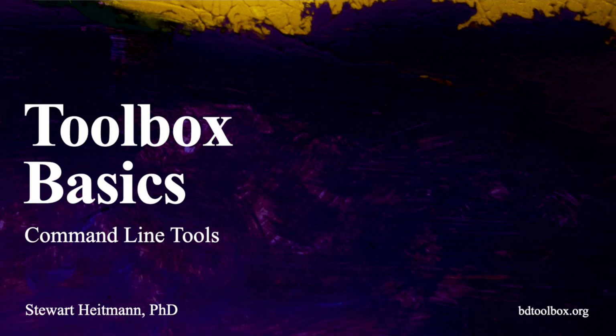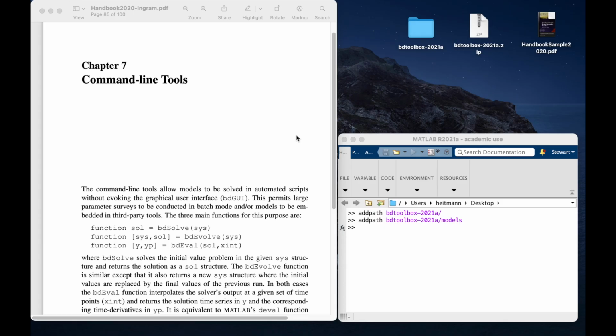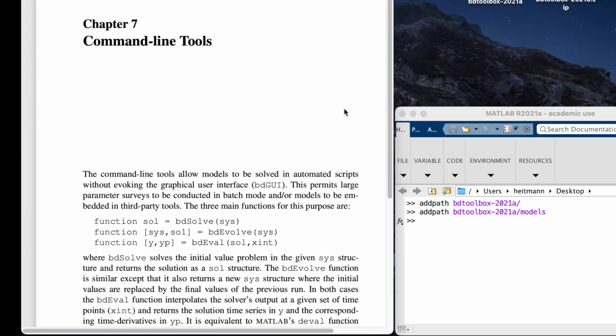So this is the last lecture in the Toolbox Basics course, and here I want to give a brief introduction to the command line tools. Now the command line tools are well documented in chapter 7 of the handbook, so I don't want to go into too much detail here. I just want to describe the three main command line tools that you can use for running the simulators in batch mode, so that's without the graphical user interface, and doing this in your own scripts.